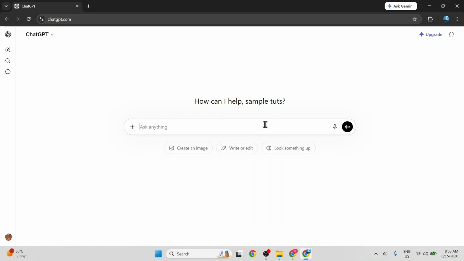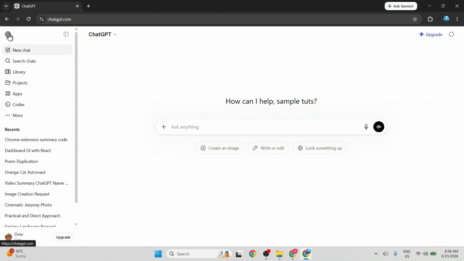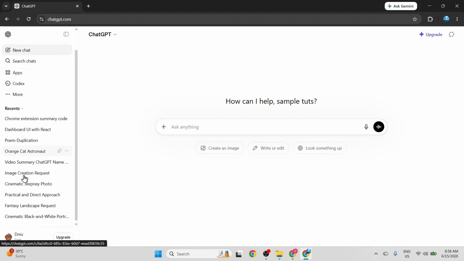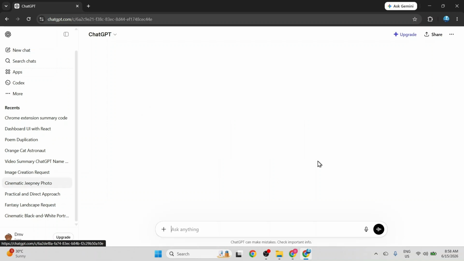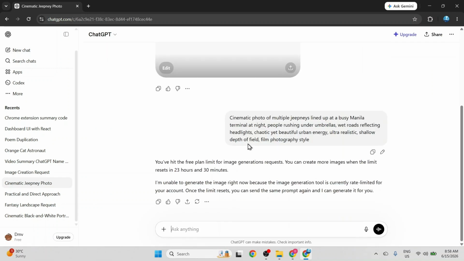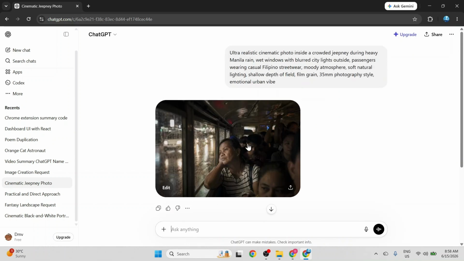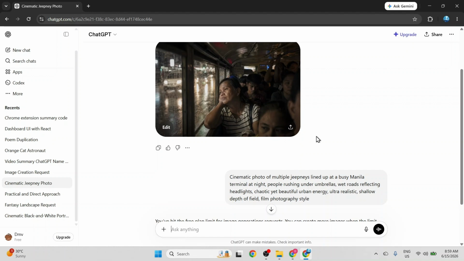Once the interface fully loads, I see the main chat area waiting for a prompt, but I actually want to export one of my previous discussions. I move my mouse cursor over to the left-hand sidebar menu, which contains a history of all my recent chat interactions. I scroll down through the list until I find the specific thread I need, labeled Cinematic Jeepney Photo. I click directly on that chat name to pull up the complete log. The entire discussion, along with the generated image contents, displays on the screen.